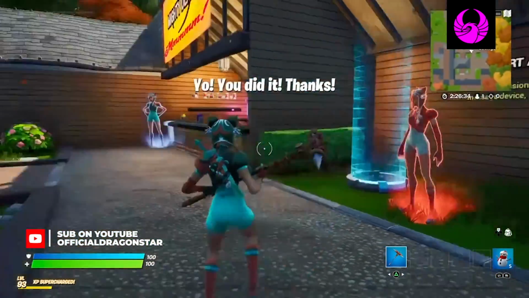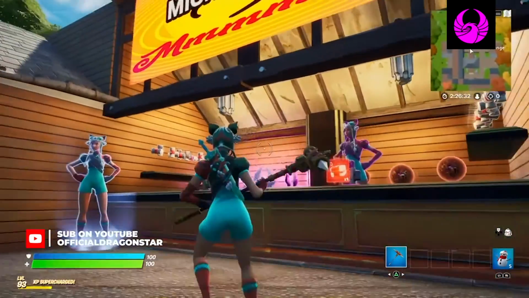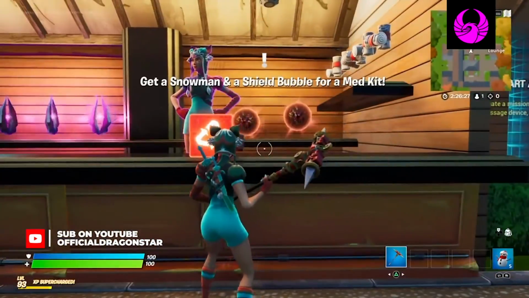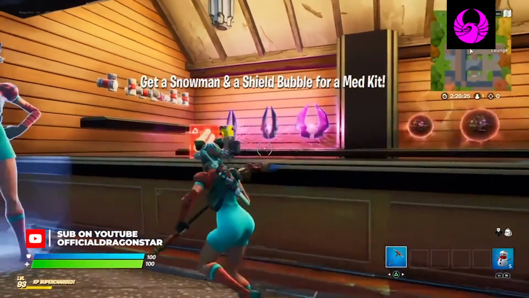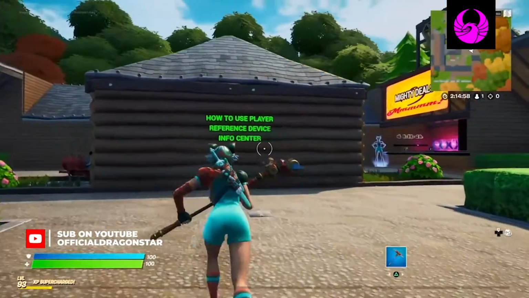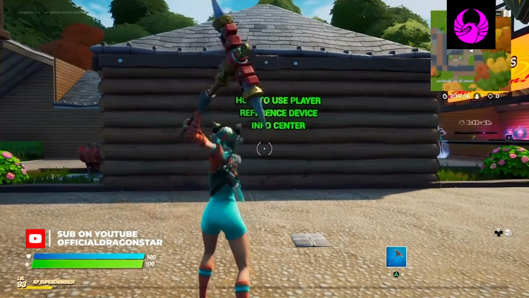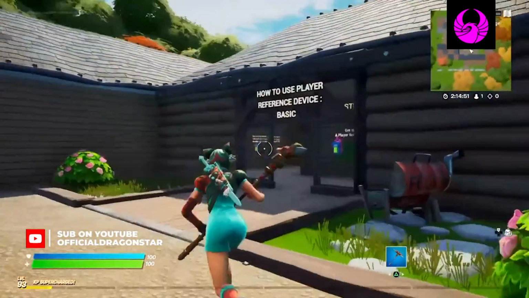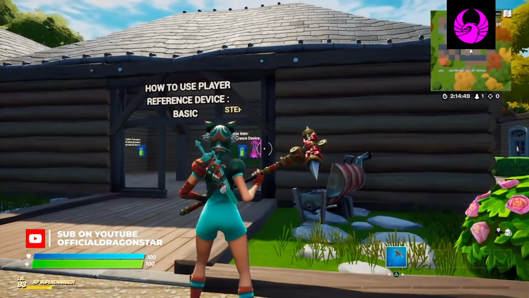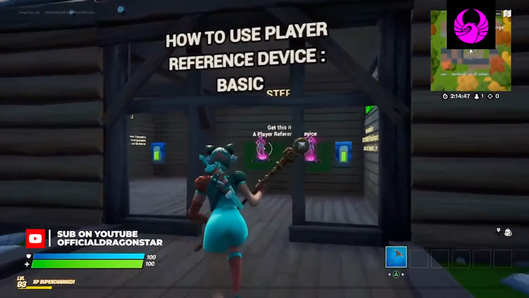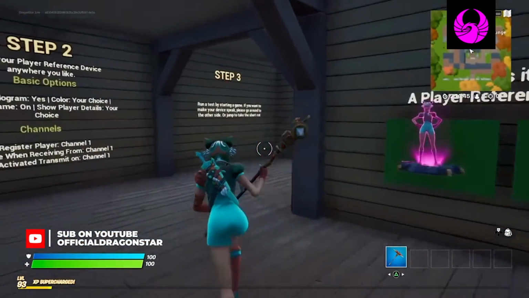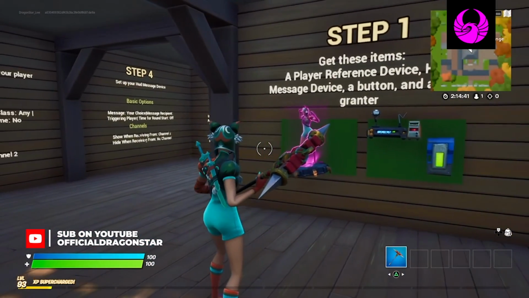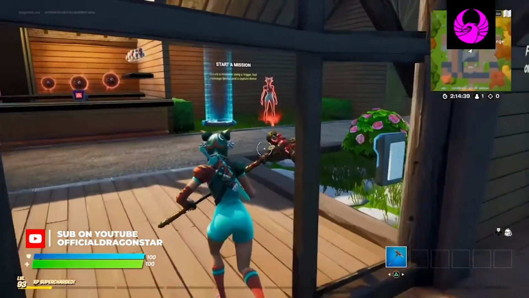Alright, nice. Again, you guys saw the way it trades and how it switches. That's pretty cool. If you need a little extra help, don't forget to go to the info center. In the info center, there's a step-by-step guide on how to create your own NPC and player reference device. I take you through the basic steps, plus show you how to use channels to do everything that you've seen here today. So I do hope it helps.